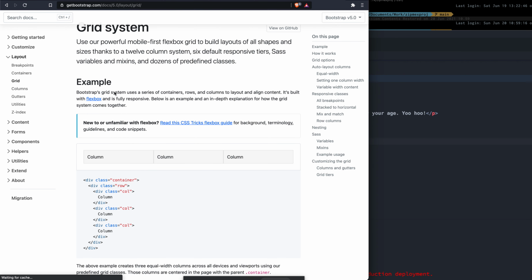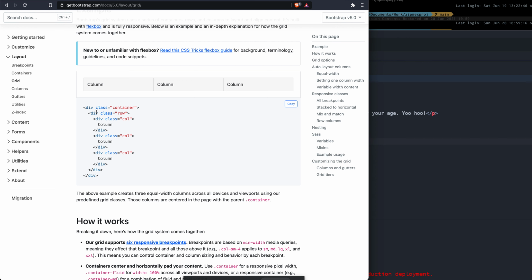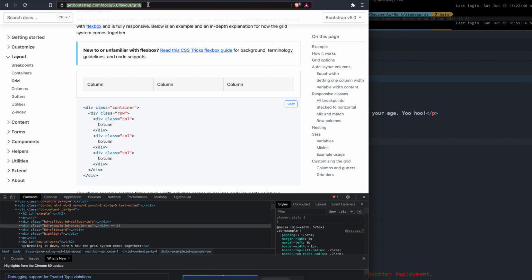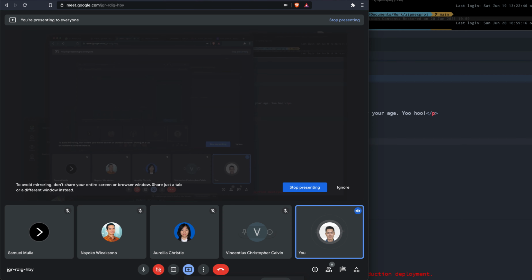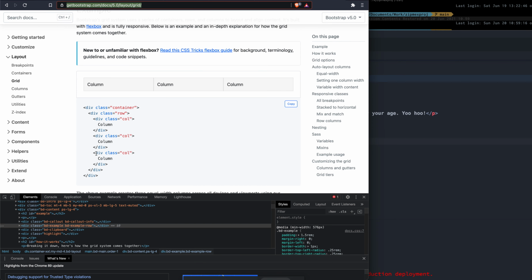It says that to create a simple one, this is what I've been talking about. I said you create a row, and then from there on you add column, column, column. Now if I just play around with this thing here, I'll give you the link here so you can just go and copy that right away. This is the link, so just go in there and look at the code in there.